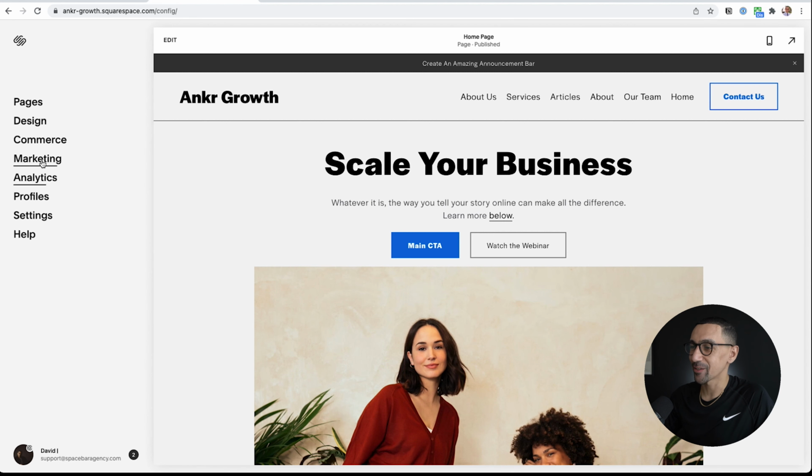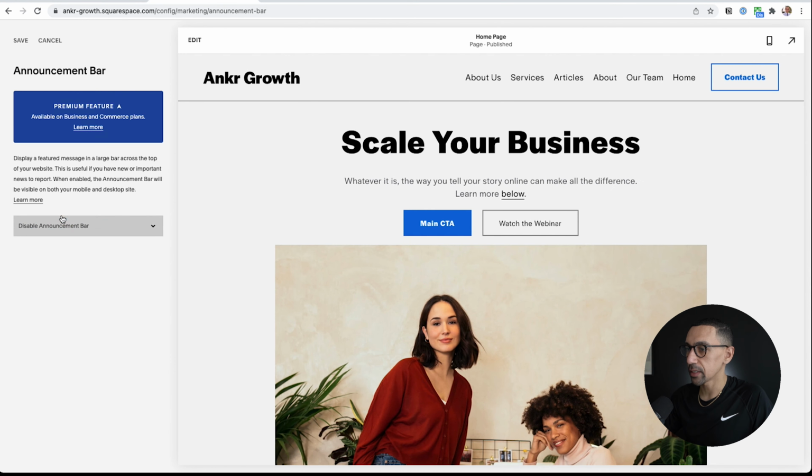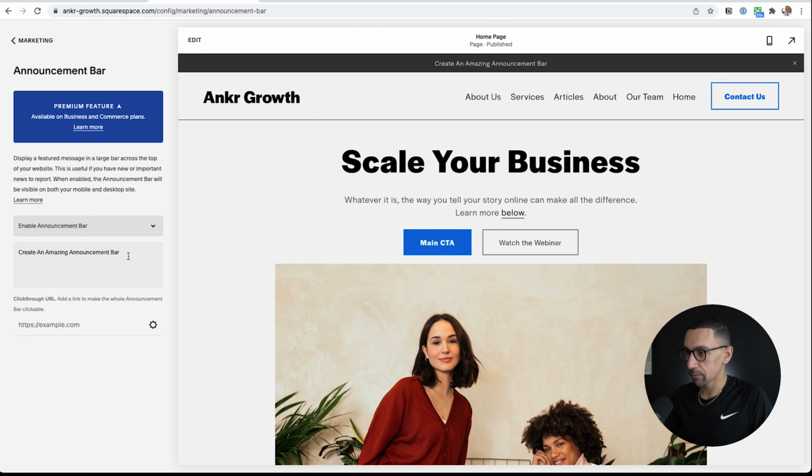So step 1 to get this turned on, the first thing we're gonna do is go to marketing, and then we're gonna click on, you guessed it, announcement bar. So once you get in here, typically it is disabled. So I'm gonna hit enable, and then you'll see this is what pops up. It's not really on brand. The color's a little bit off. We'll see what we could do to adjust that.